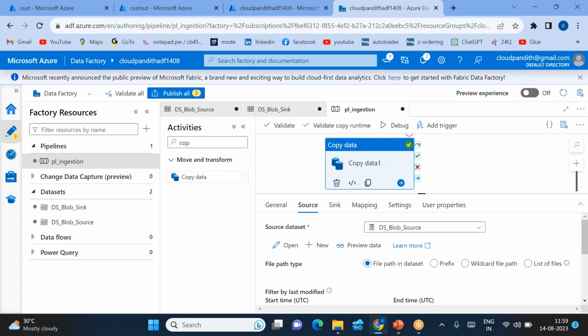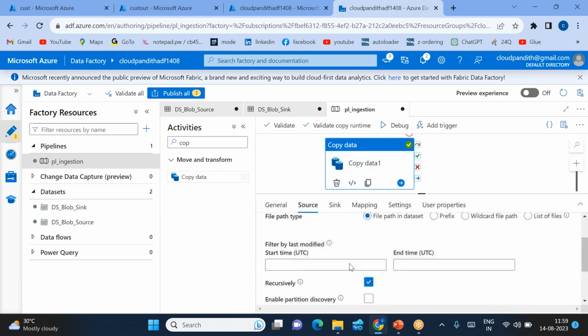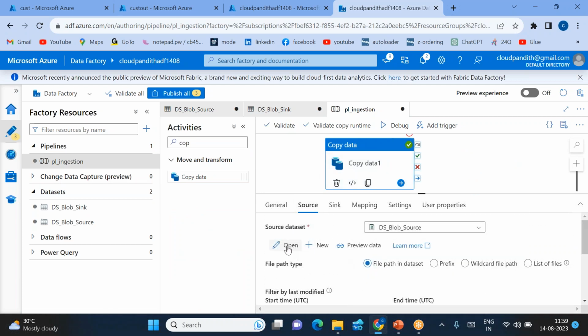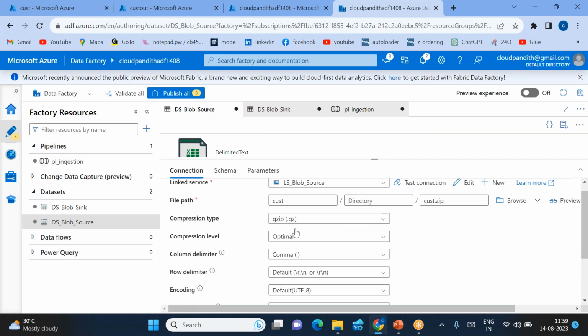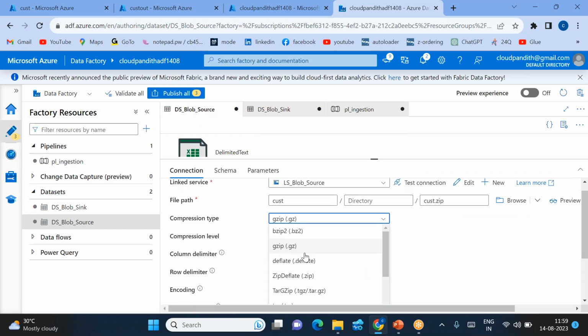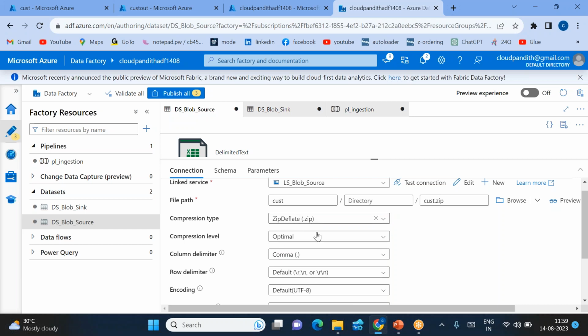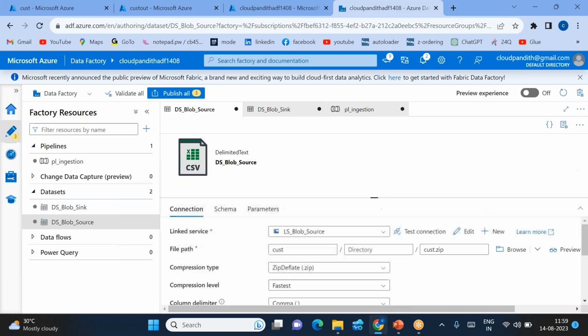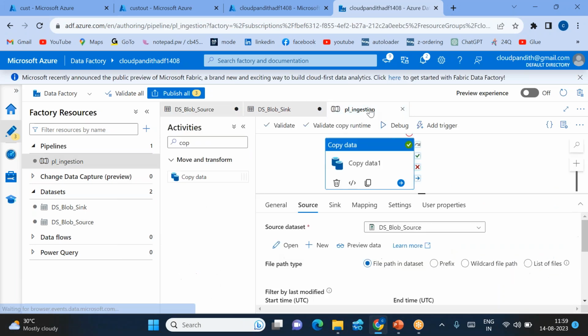And once you come here in the copy activity, on the source data set side only we need to make a little change, because earlier we said gzip, but now it is not a gzip, it is a zip. So what type of compression do you want? I want it quickly, so fastest. Okay, you can use the fastest. Come to the ingestion pipeline and debug this.